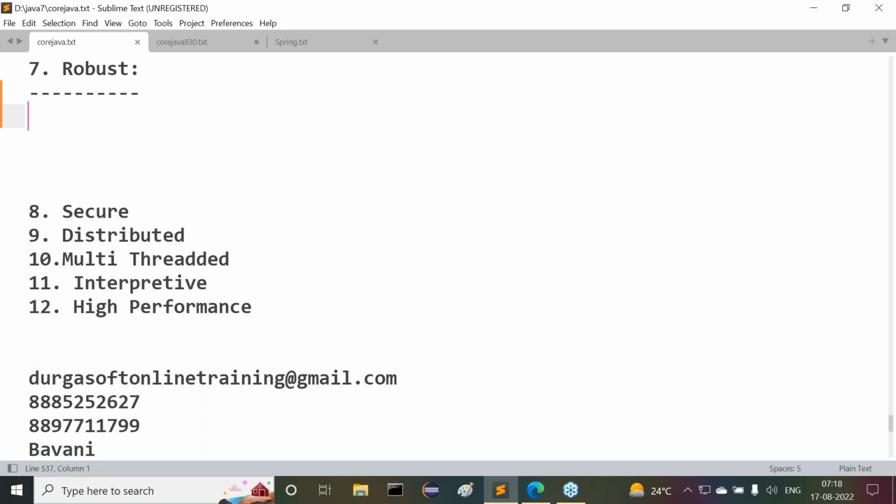The second point is that Java has very good exception handling mechanisms. Before understanding whether Java has very good exception handling mechanisms or not, first we have to understand what an exception is and what the meaning of exception handling is. Then how is Java good at exception handling? All these things we need to understand. Only after that will we understand the robust programming language.